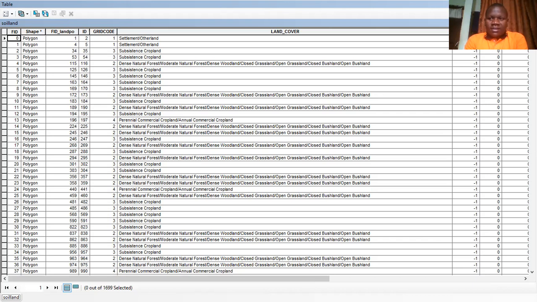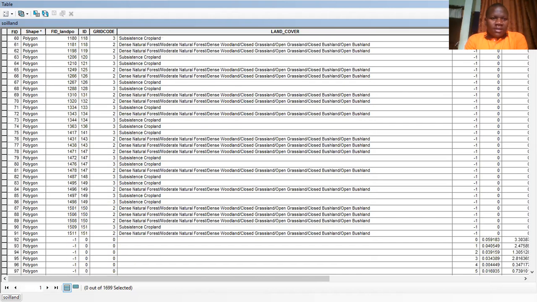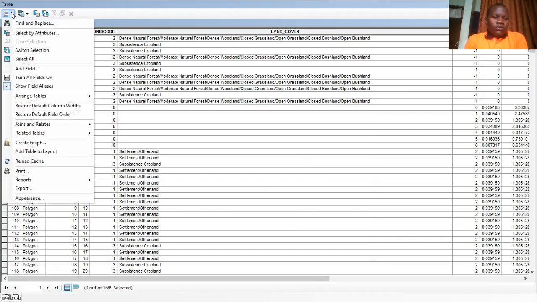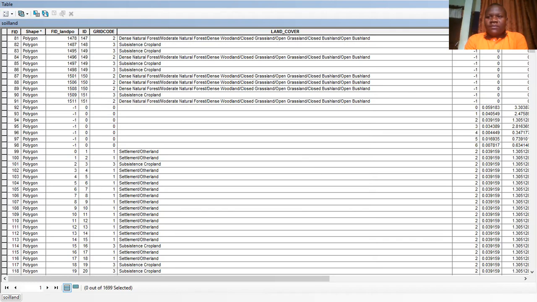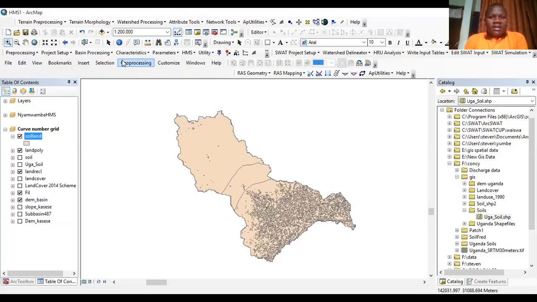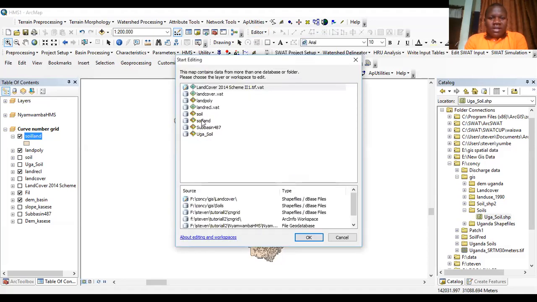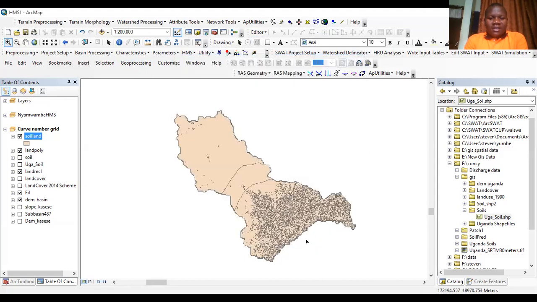You realize it has some negatives. You can see them. These are negatives. Then we also have feed soils. Feed soils, I think even the negatives, you can see them here. So we need to remove these negatives. But what do we do? When we remove them, we shall first go to editor, edit. So we shall edit. I will go to soil land. I want to edit it and say okay.